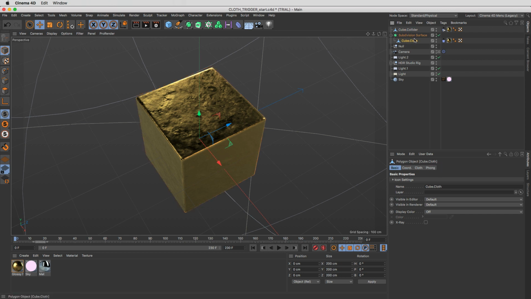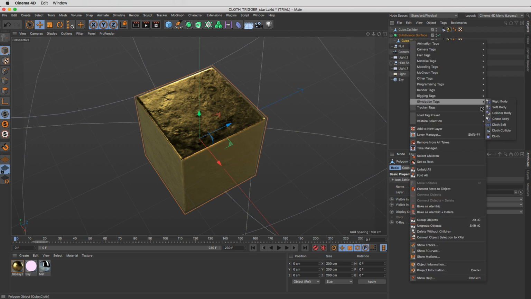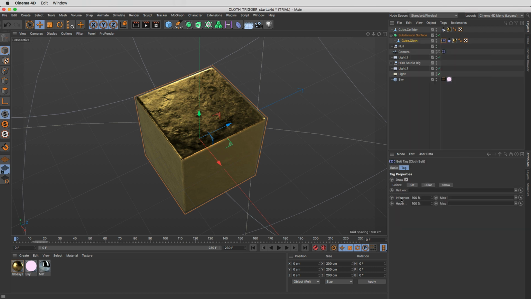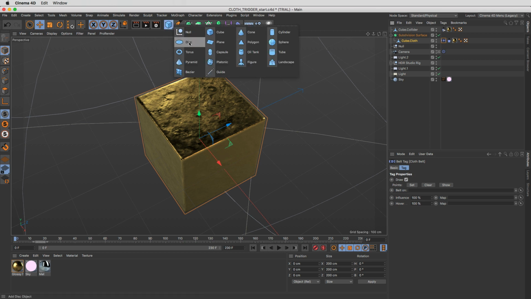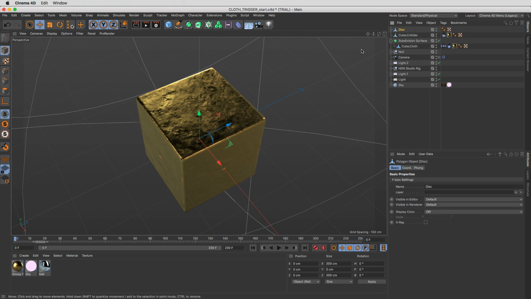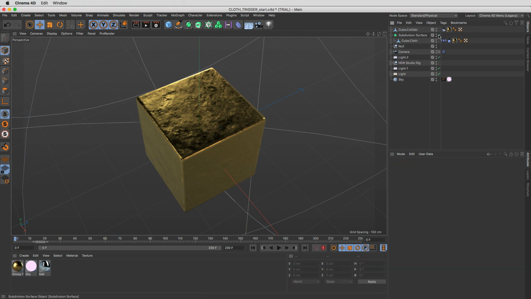Okay, so what you're going to do is select the cloth that you want to belt down. We're going to tie it down so it can't move. And we're going to right click, go to Simulation Tags, Cloth Belt. And you need to define what object you want to belt this onto. I can belt this onto the cube collider. If you're not using a collider, you can just simply create a random object, make it editable, and just hide it. But for right now, I'm just going to hide my cloth collider and use that as the belt. Okay, so I'm going to drag and drop the cloth collider into this belt on field.